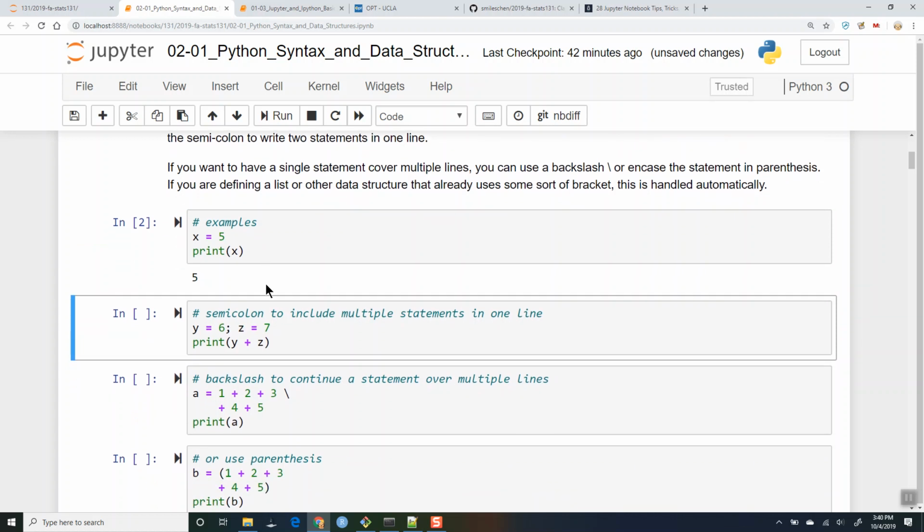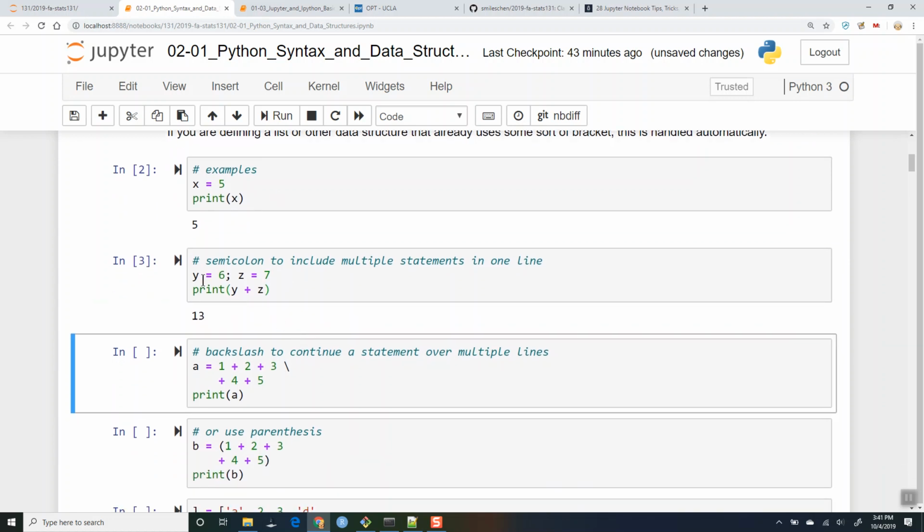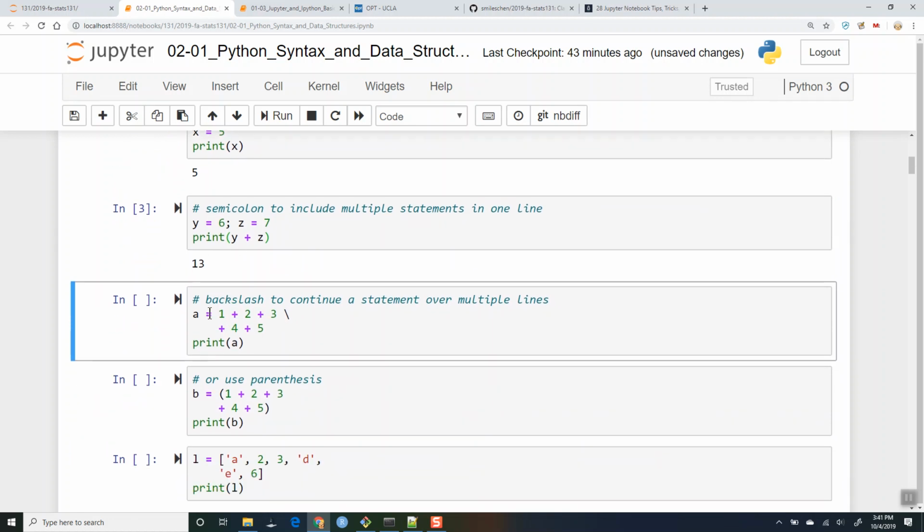And if you have something and you want to continue it onto the next line, so if you've got a really long command and it doesn't fit on one line, or for readability you want it to extend on 2 lines, you can use the backslash. Okay, so here I've got x is 5, print x. Here I've got y is 6 and z is 7, and print y and z, and we get 13, okay? And then here we've got a is 1 plus 2 plus 3, and we say continue it on to plus 4 and 5, and we can do that, right?